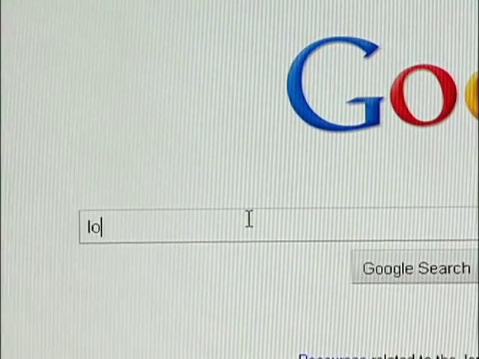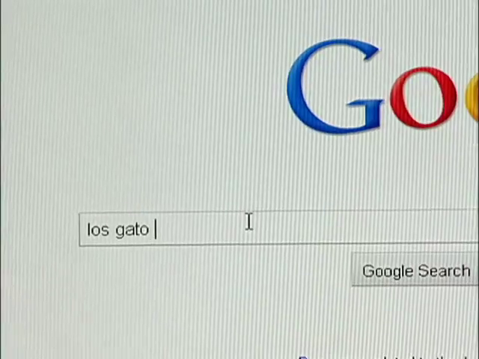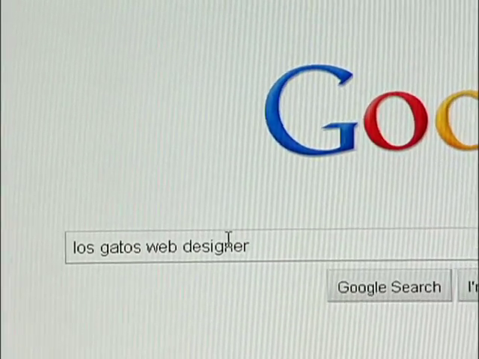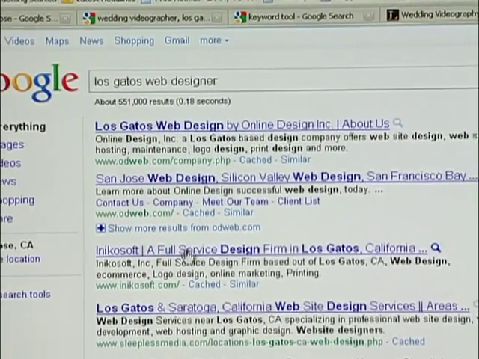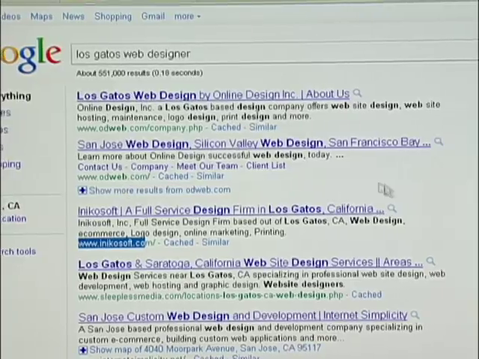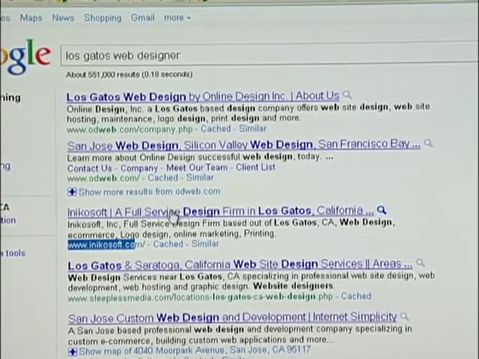This is where people can go in and search for a local business. Do a search, and here's Minikosoft. Now we have one local competitor above us, but we are here.